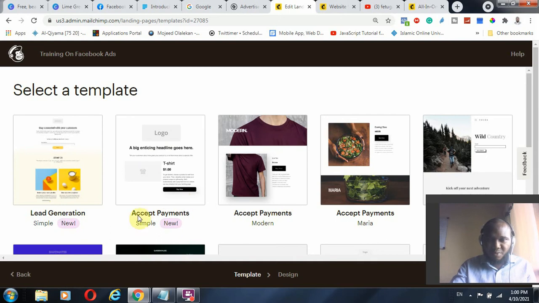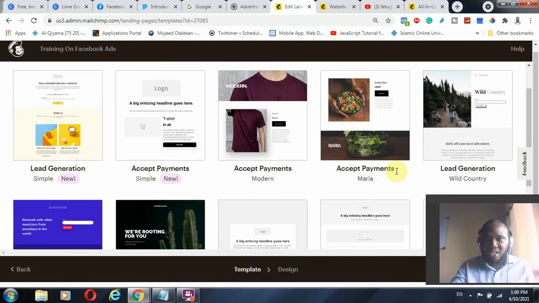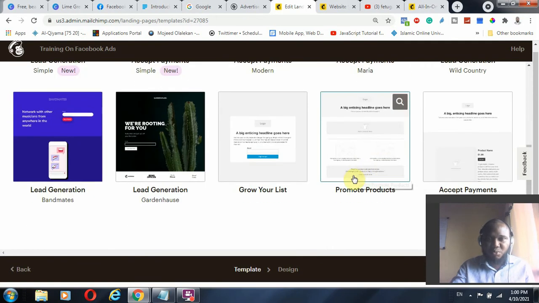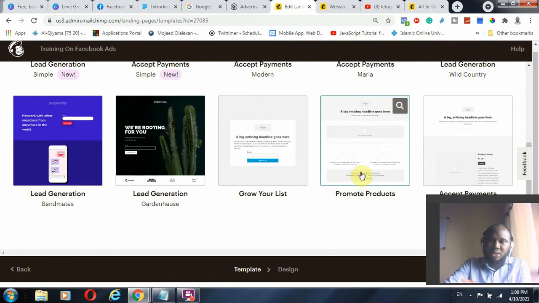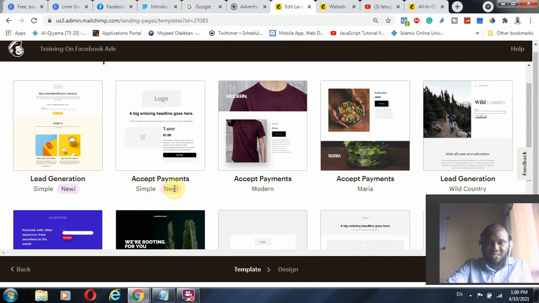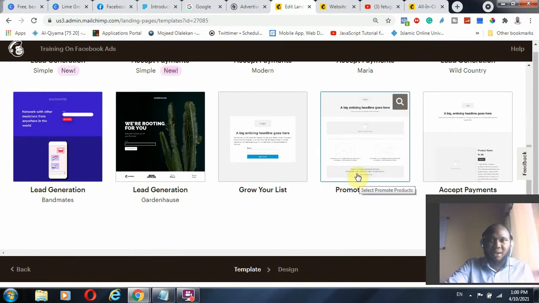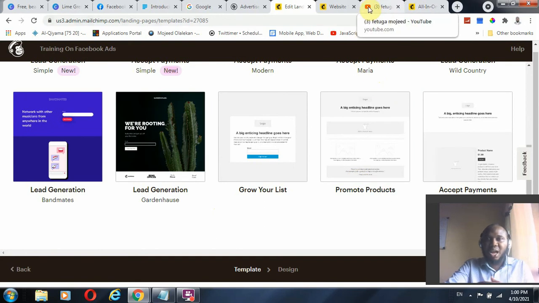Okay, accept payment, simple, new, and now there are a lot of templates available for you to select, and you can make use of these templates. But yeah, we really want to just do one thing, and that is to grow our list. We want to grow our email list, and there are a lot of other things you can do with these advanced new features, all these new tools. And like I always say in my videos, most of these tools are improving.